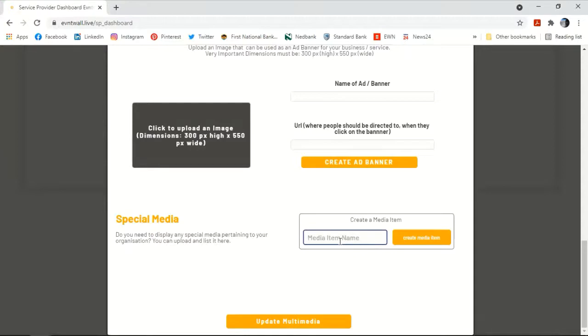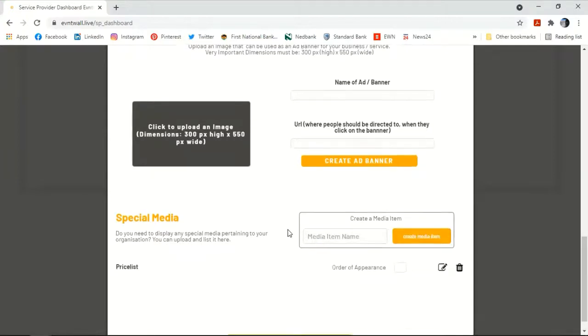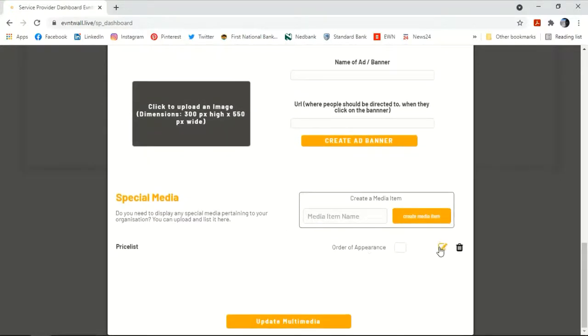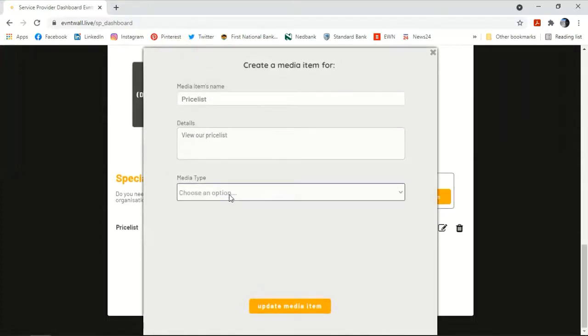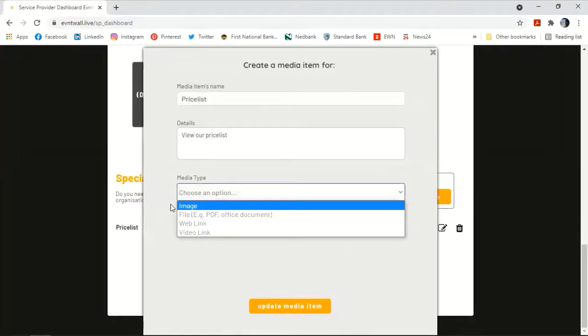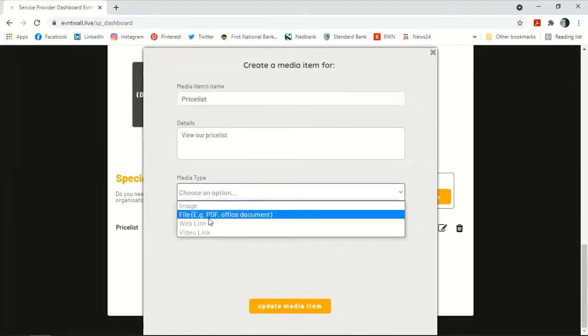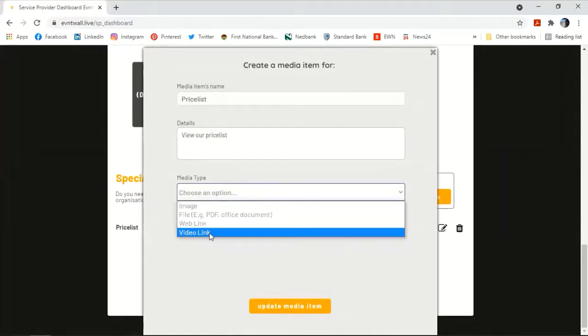We also have special media, and this could be anything from, for example, a price list. If you've got a price list that you'd like to make available for people, if you've got a catalog or a brochure, you can upload them all here. View our price list. And this can be in the form of an image, a file, a web link, or even a video link.